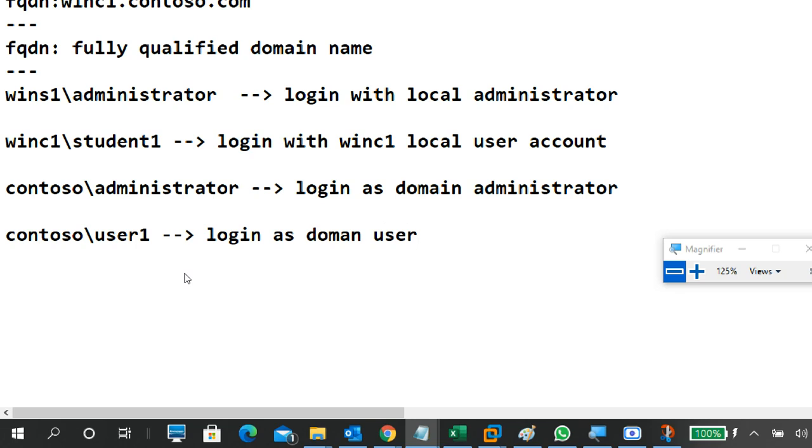It's a domain name. Win c1 and win s1 are computer names. Server name or computer name is the same thing. Contoso is a domain name. So if you have a domain name first and then the username, it means you log in as a domain user. This is the whole representation.